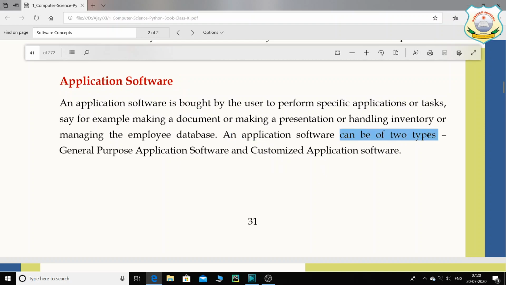Application software can be of two types, that is general purpose application and customized application software. Now we're going to understand customized. General purpose means, for example, the applications I showed you, MS Word and PowerPoint. These are general purpose application software. Everywhere you find the same application, isn't it? It is the same for every user.